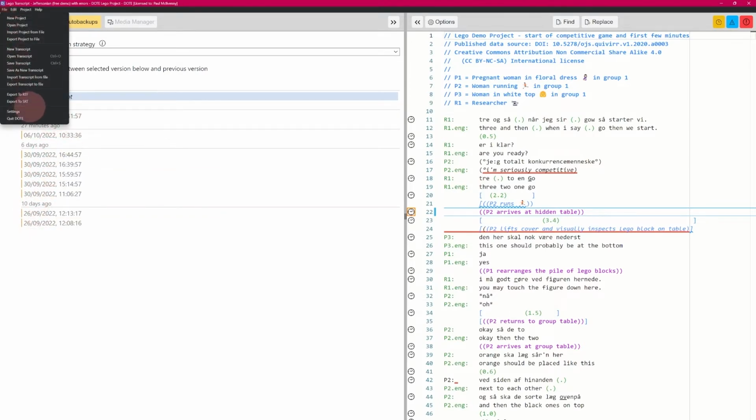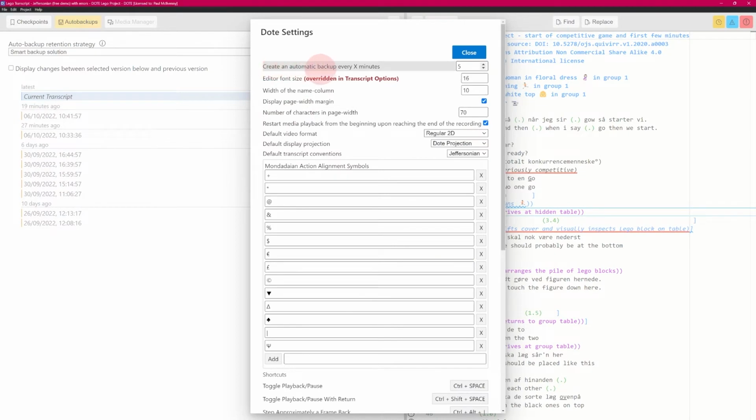So if we just go to settings, you'll see at the very top, create an automatic backup every X minutes, and we have it set here for 5 minutes.